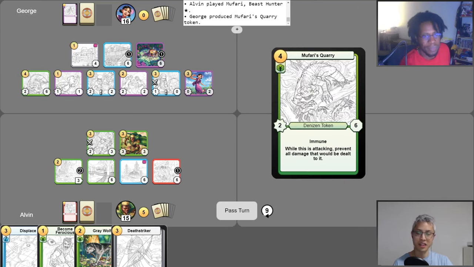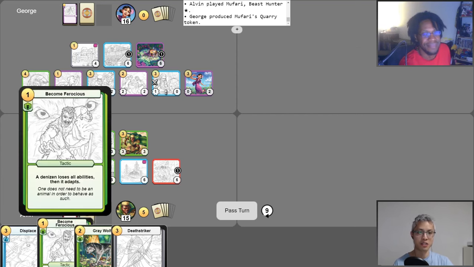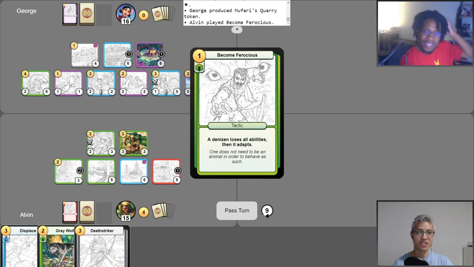Boy, oh boy. All right, and once again, the name of the game is removing this token before you get a chance to do anything with it. And I have just the tricks in my hand to do it. I'm going to go ahead and spend one more gold to play Become Ferocious.